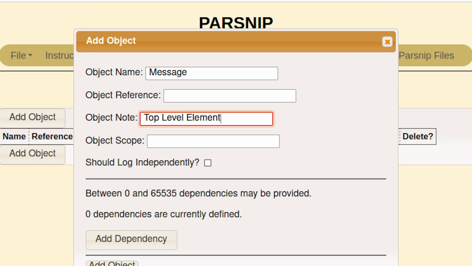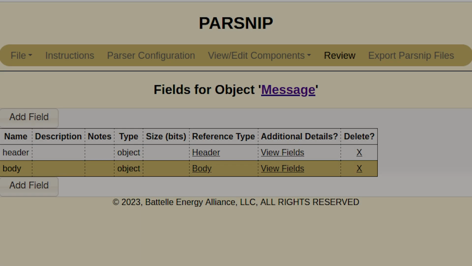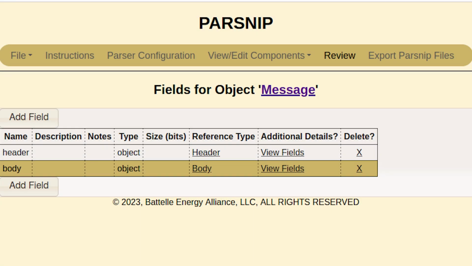6. Build main high-level object. Create the main message object that typically includes both the header and body. Ensure all dependencies are correctly referenced. 7. Integrate components. Combine the previously defined enums, bitfields, and objects into the main message object. Verify that the relationships between the components are correctly established.